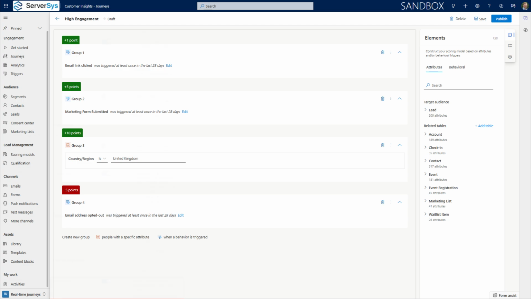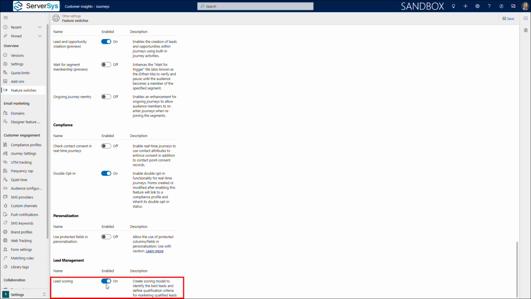that triggers further messages. Lead scoring is an important capability within Customer Insights, but automated scoring models can present data privacy issues. This feature is automatically turned off, and before enabling it, you should ensure that its use will comply with your data privacy policy and relevant regulations.